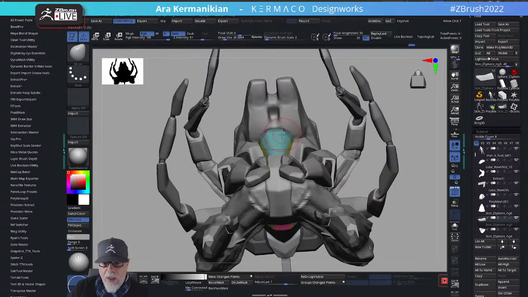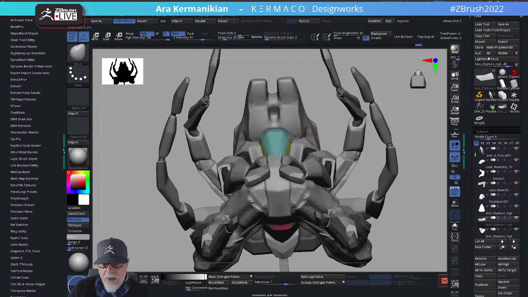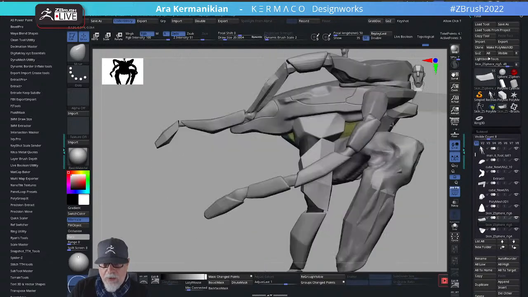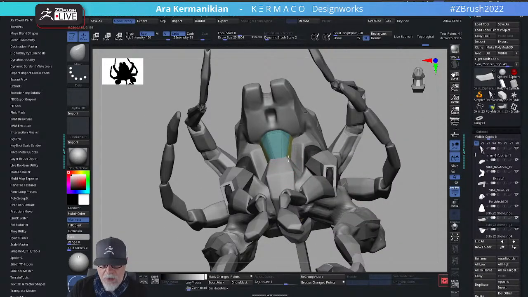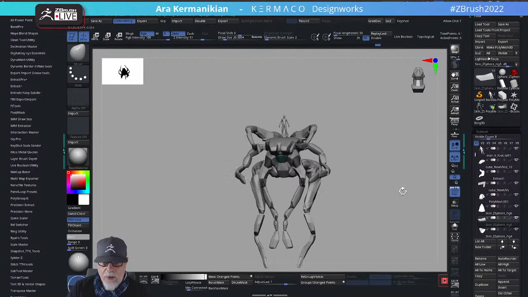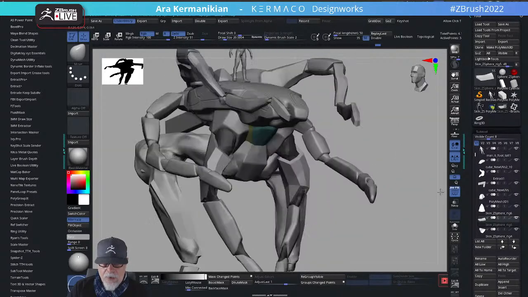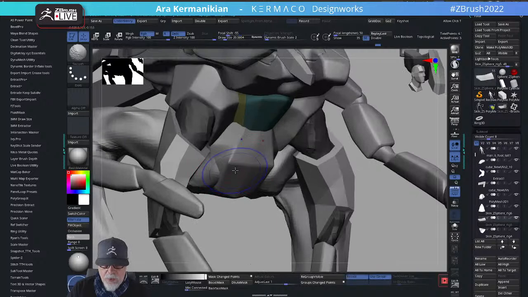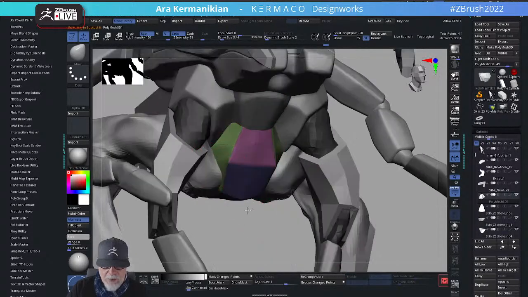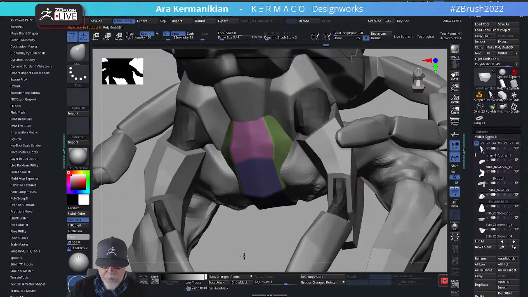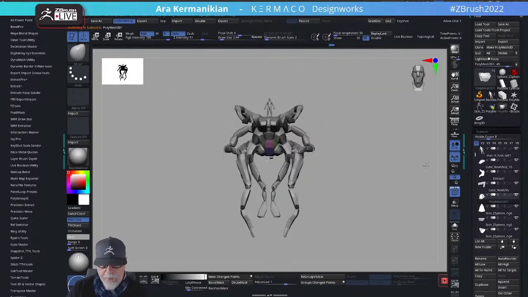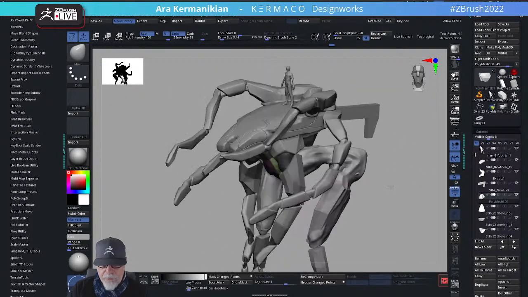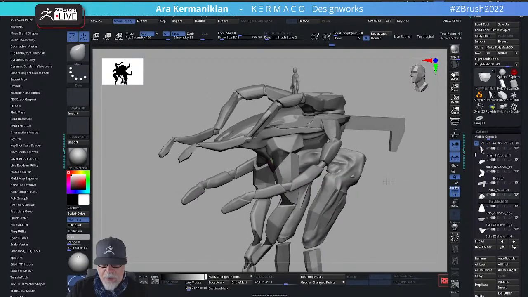Actually, that's not entirely true. I might render this in Redshift. It would be my first Redshift render, because I can GoZ this mesh into Cinema 4D, and then in Cinema 4D, I can use Redshift as the renderer. So I might just do that. It might be a good experiment for that specific purpose.